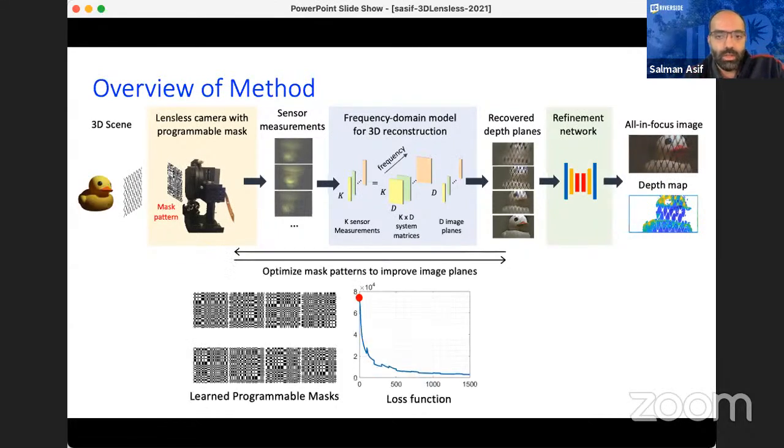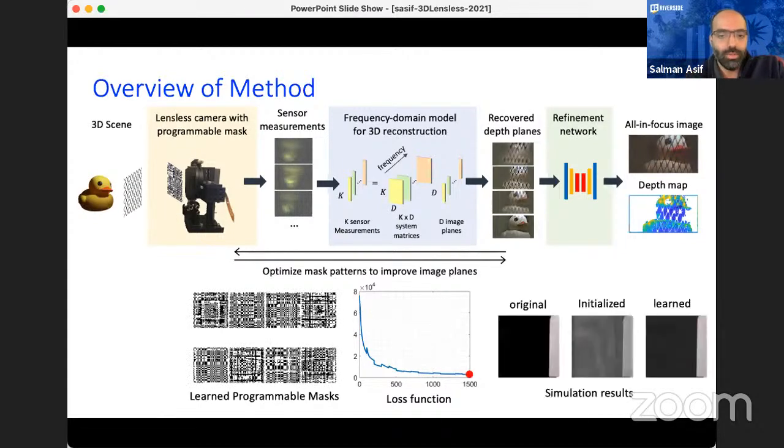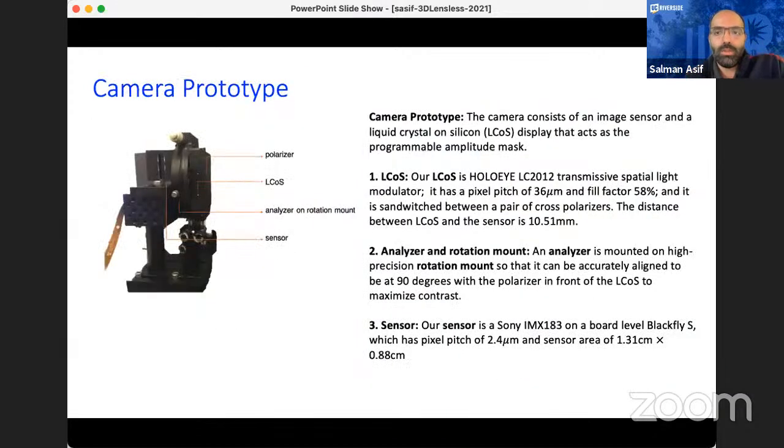Here I'm trying to highlight that we did this iterative process, back and forth, backpropagation, implemented as a differentiable network, and optimized over the mask patterns. The loss function decreases, we get a different mask pattern, and the reconstruction that we get from those optimized mask patterns is better than the initialized mask pattern that we used in simulation, and we observed this effect in the prototypes as well.